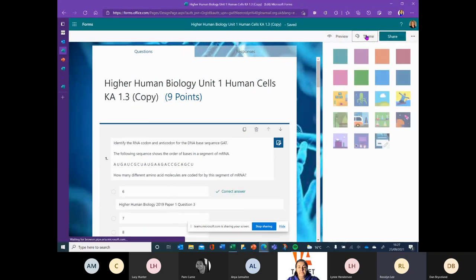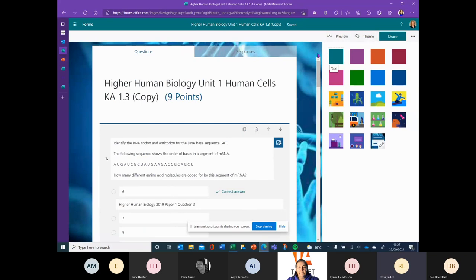The other thing, I think maybe the last thing here, is we can add the theme, and you can see Sarah's chosen her own picture, which you can do by adding. She's added her own image into the form there. Okay, Amanda, is there anything else about forms that you can think of?